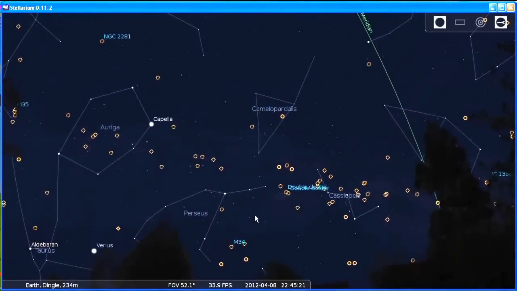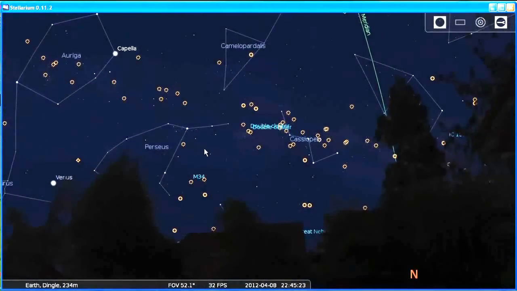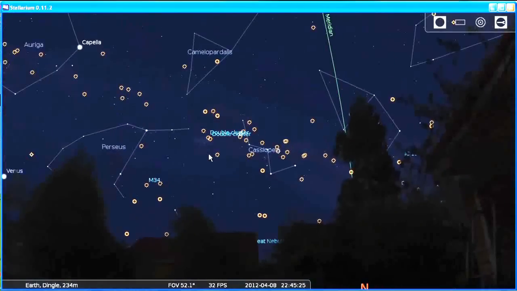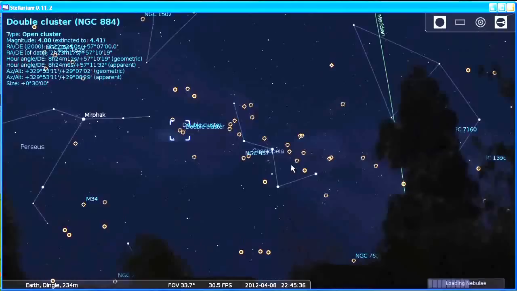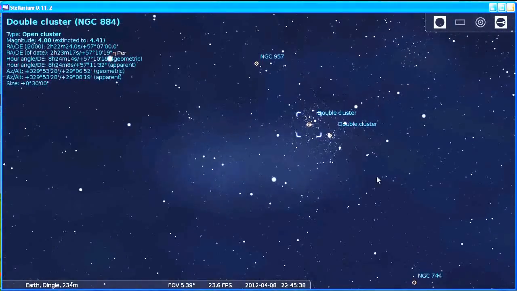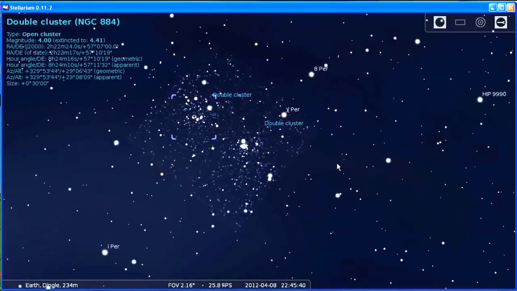Let's just say that you're looking at an object, or you want to look at an object, you might be sat in your living room even, and you're playing with Stellarium. And let's just say that we want to have a look at the double cluster. It's going to get clear tonight, and we want to have a look at the double cluster. So let's just zoom into the double cluster firstly, like so.